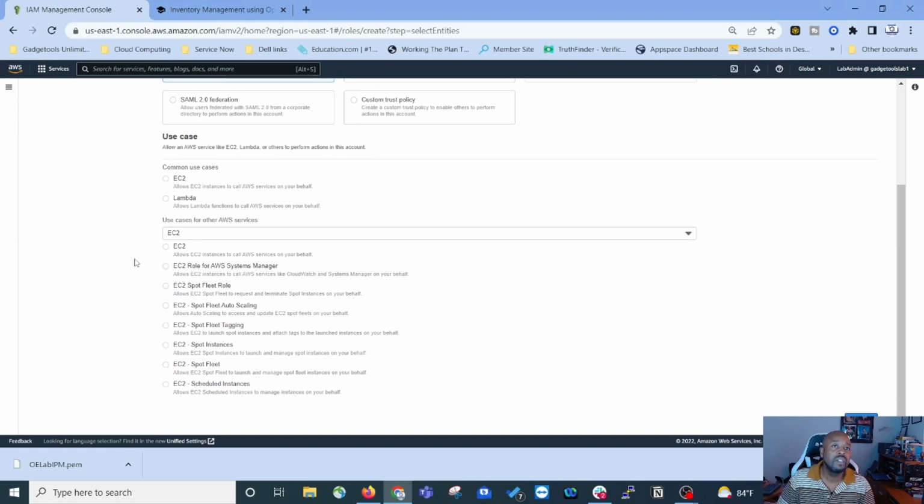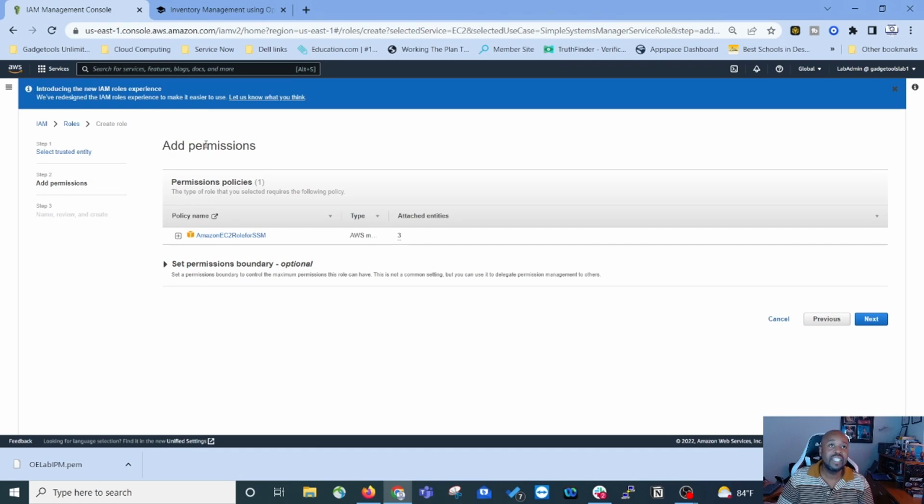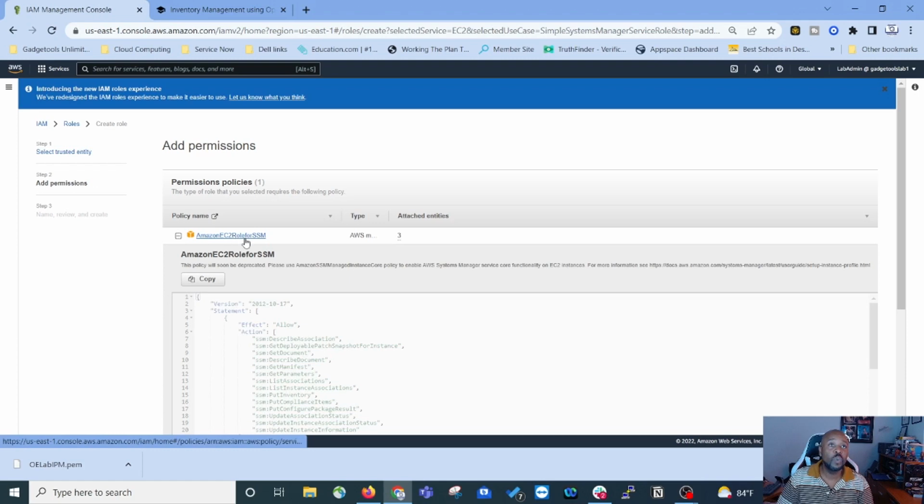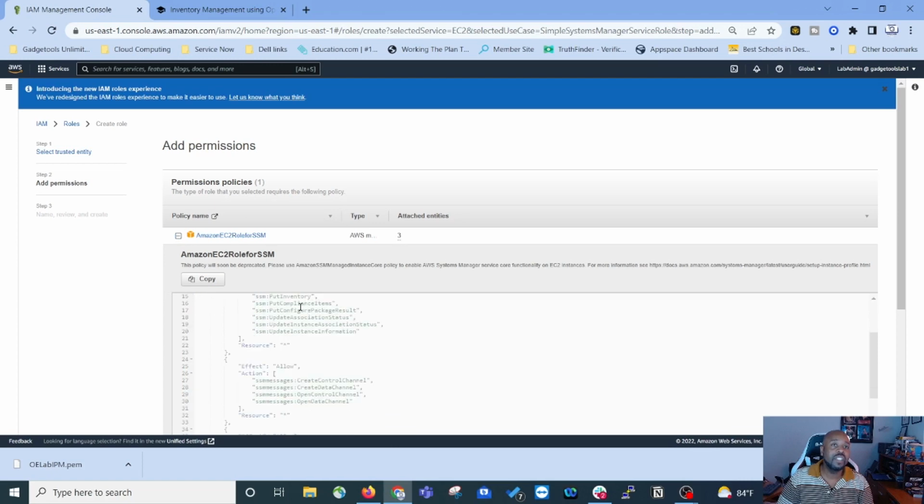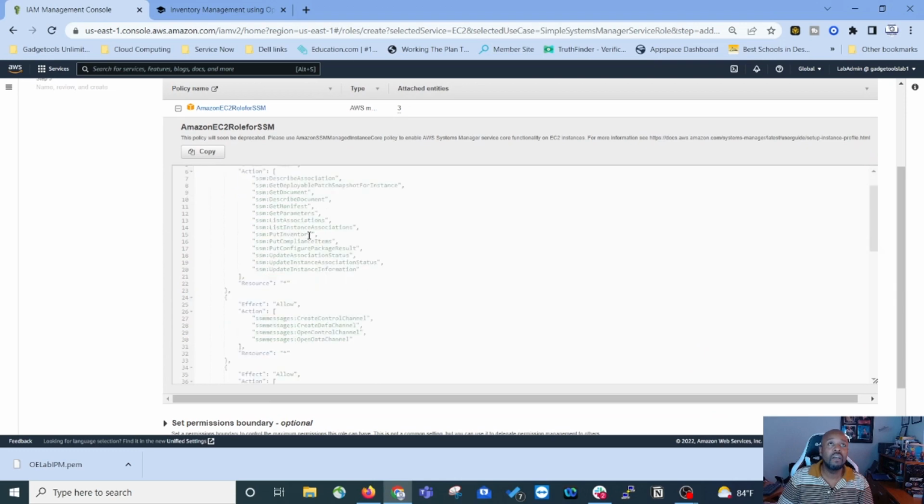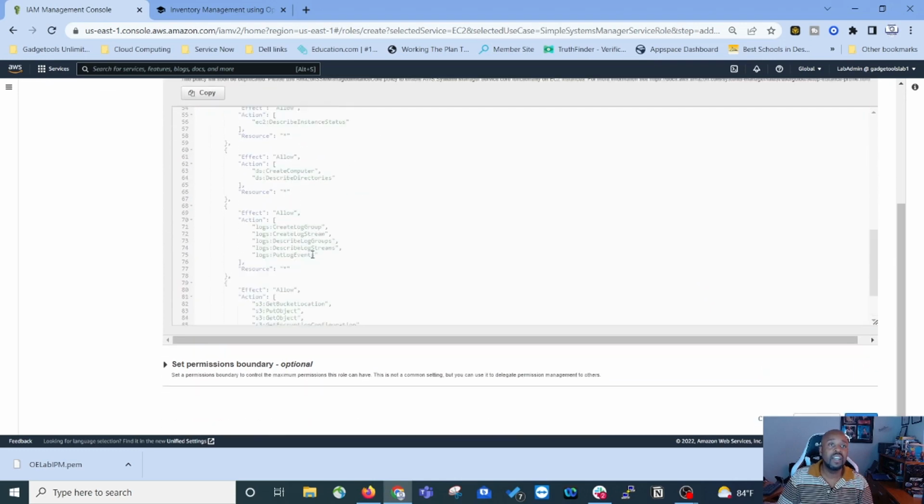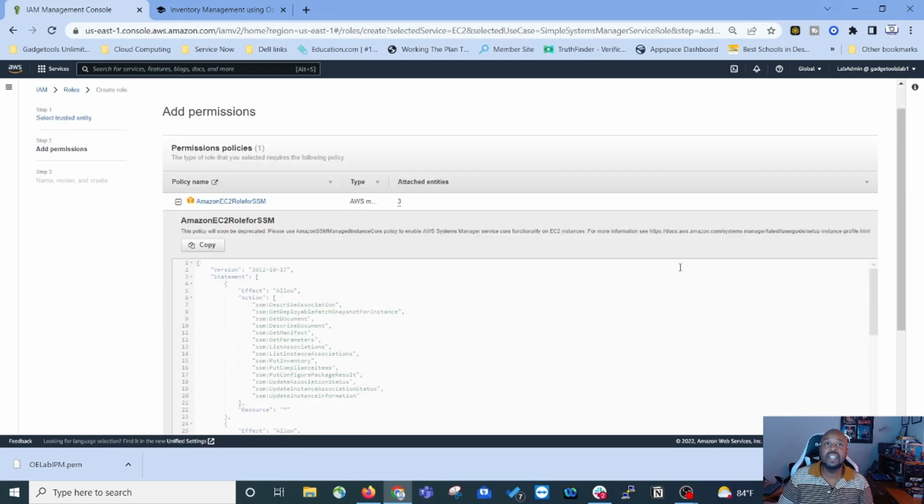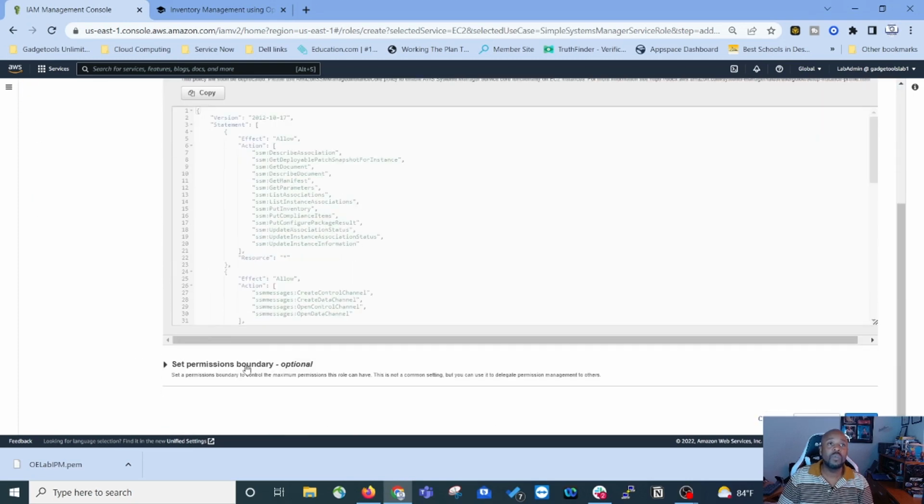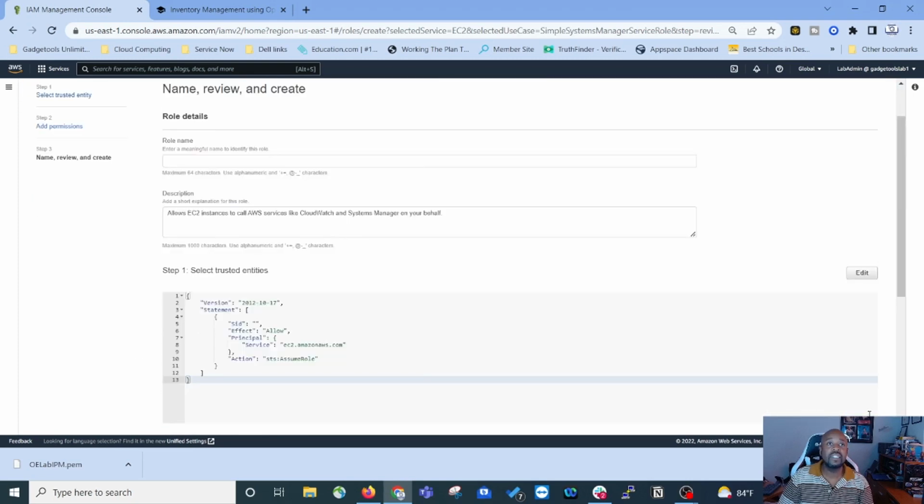So we want the EC2 role for AWS Systems Manager, right? Systems Manager, that's what we want. So we're going to click that and click Next. As you can see, this permission, AWS EC2 role for SSM. This is the one we want. If you click the plus sign, it'll show you the actual code for the permissions and what it allows and what it disallows, right? And we've already got that, so we want to go to next.